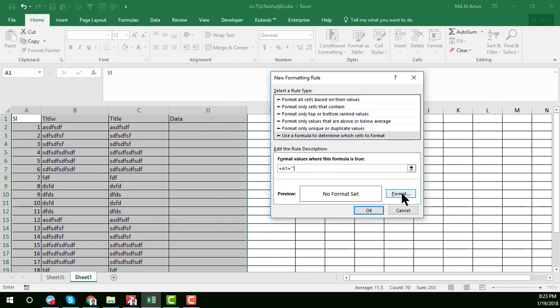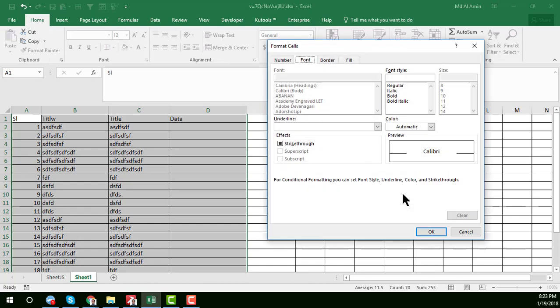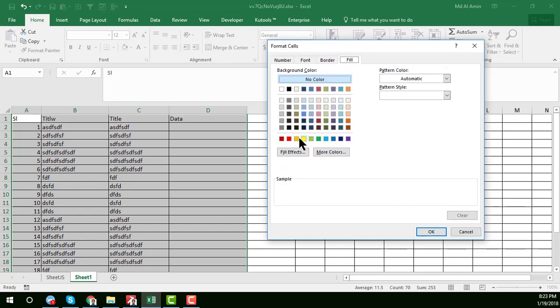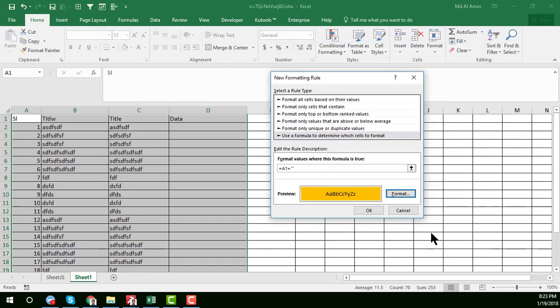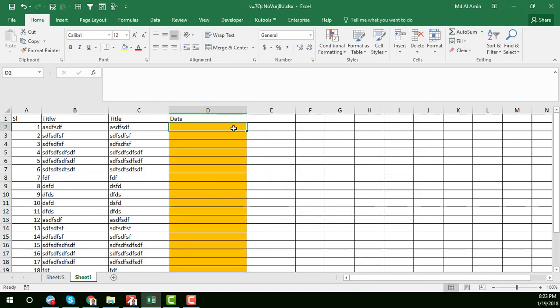Then click on Format, and I choose the color I want, and then click on OK, and then click on OK again. You see that it turns. Now if you write something here, it changes. So friends, this is the technique.